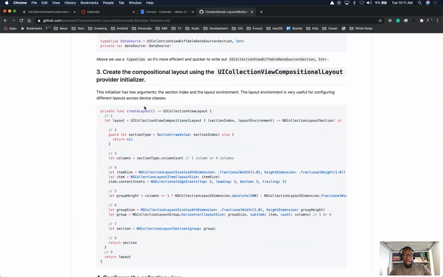So yesterday, when we created our layout, we created it in 4 steps. We had our item size, our item, our group size, our group, and our section, and we returned the layout.